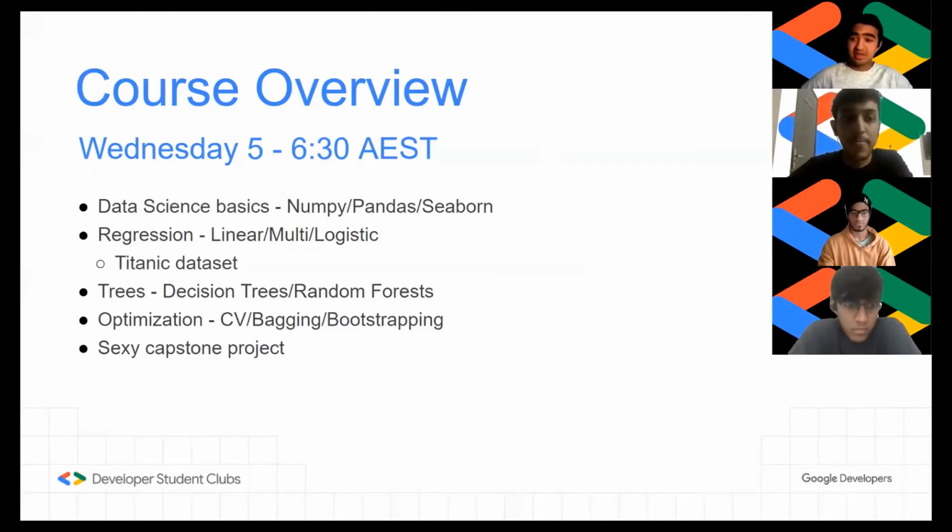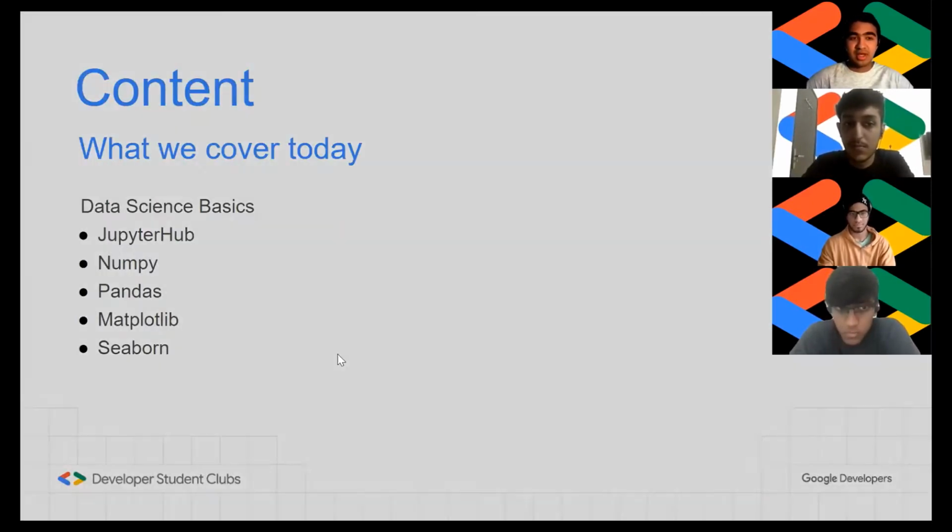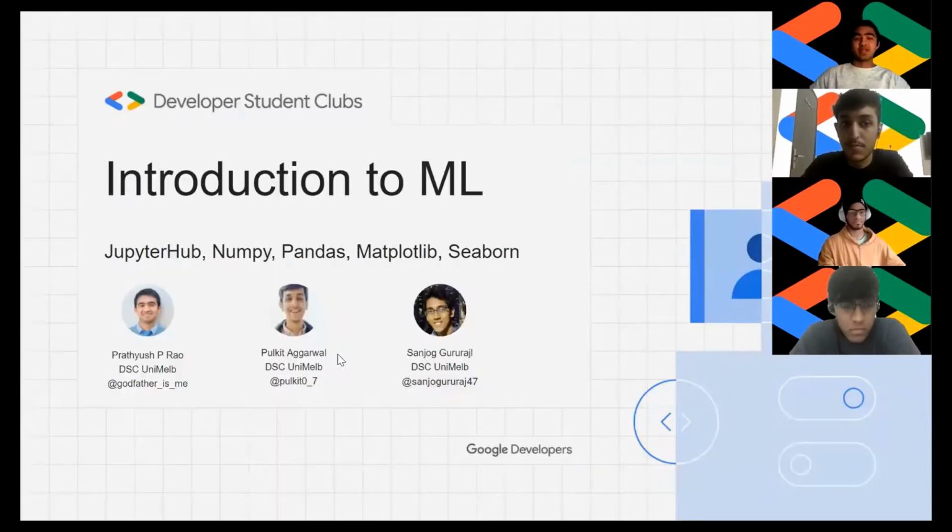If you don't know what Kaggle is, completely fine. We'll introduce you to it. It's essentially a data scientist's best friend for any competition whatsoever. And after that, we will follow with some trees, optimization, and an amazing capstone project.